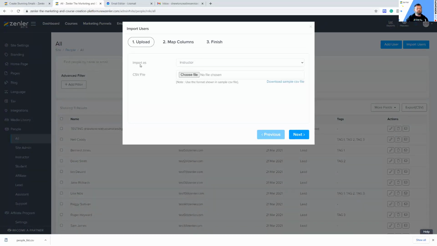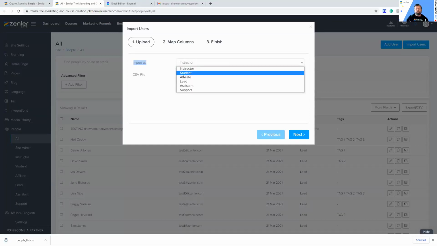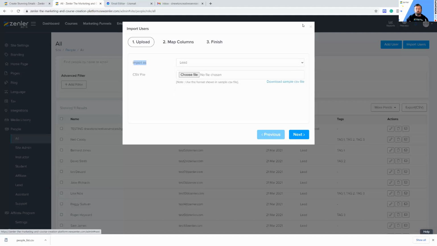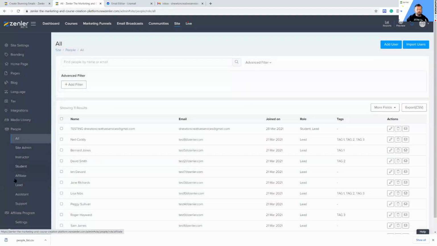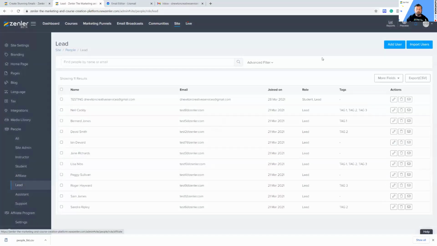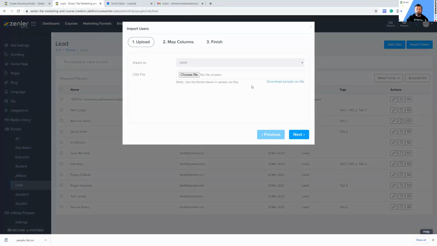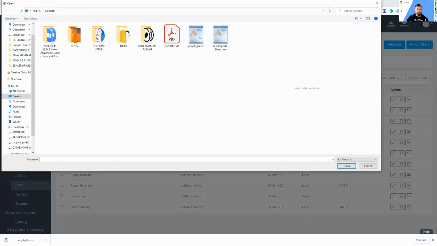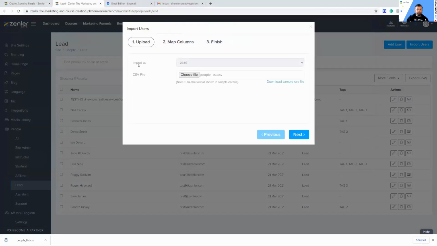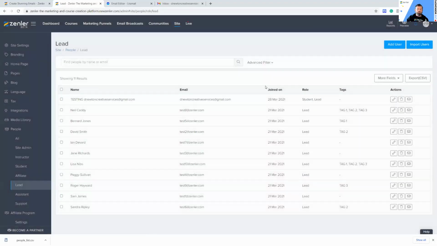You need to be very careful with this, because this will say what you're importing them in as. We need to choose the right one. Okay, so I'm going to cancel this a second because I just want to prove something to you down here. If you wanted to import them as a lead, if you click down to a lead here, and then you click import users, you're going to notice that import as is automatically selected as lead, and you can't change it, which is a little bit of security for you to make sure you're in the right one.